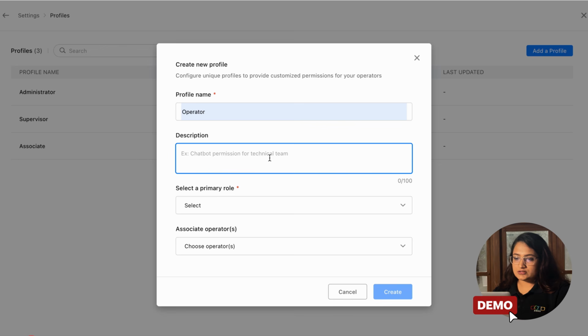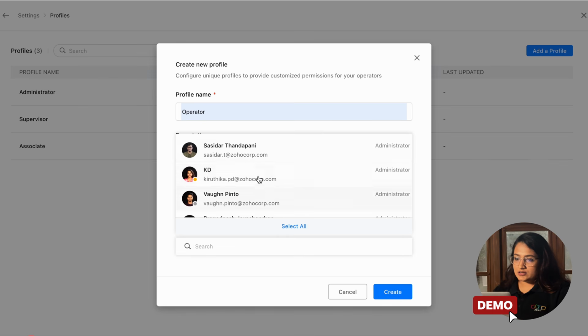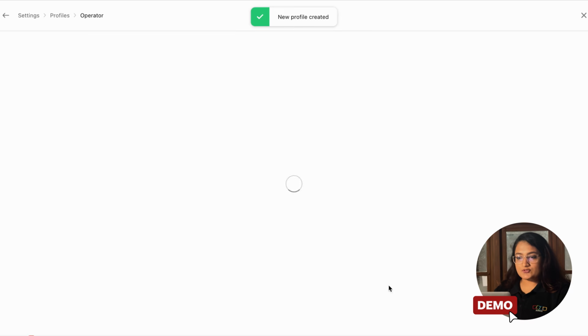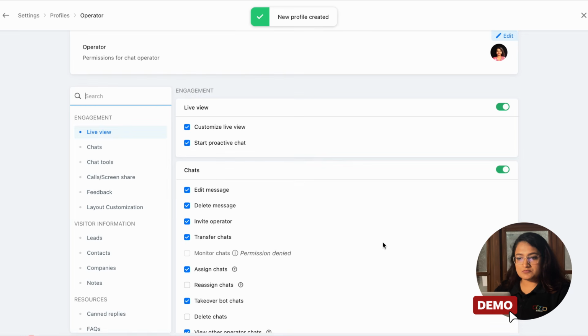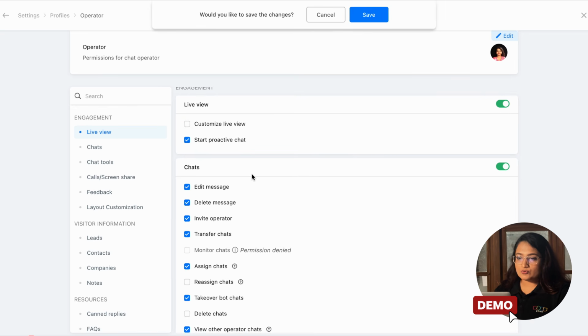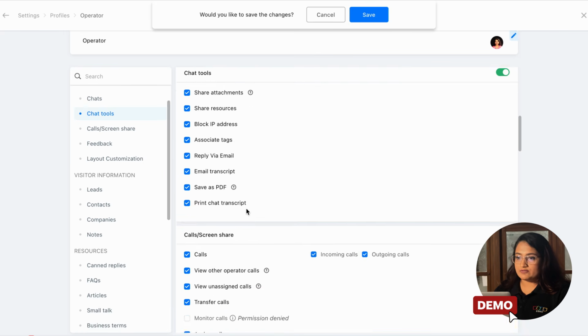Let's just create, and I select the primary role as associate and add an operator. And here I have the option to provide or restrict access at a feature level. So, do they get to see the live view, or do they get to transfer chats? So, all this I can select at a micro level.